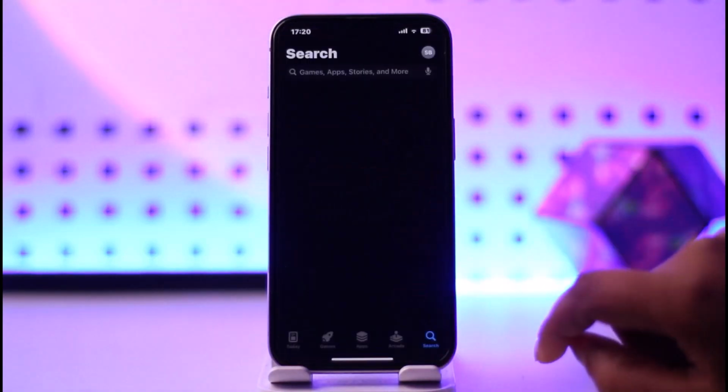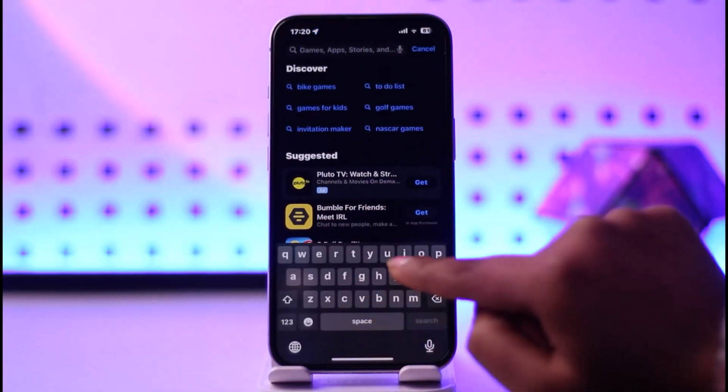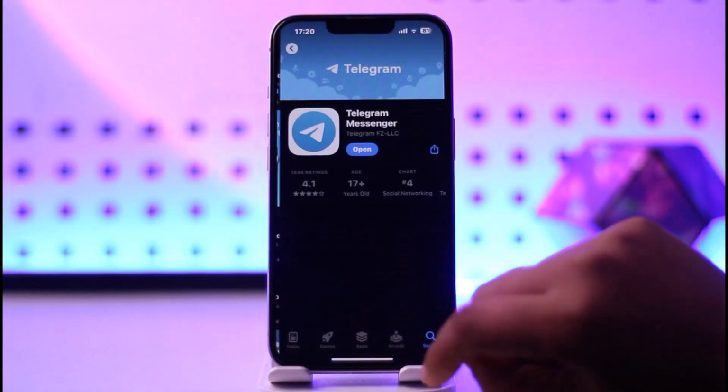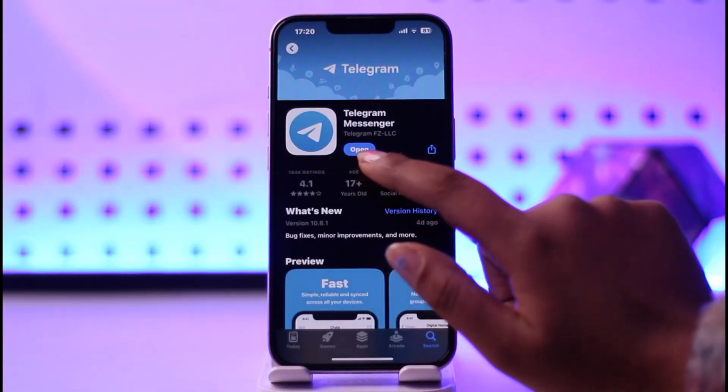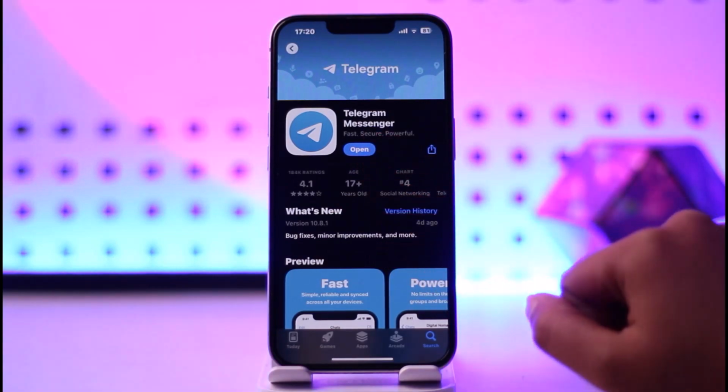For that matter, the very first step would be simply for you to check whether your app is updated or not. Go ahead, access your apps or Play Store according to your device preference. Now type in Telegram. Once you have done so, tap on it and you can see it's showing open instead of update. That means our app is perfectly working great and there is no problem within it.